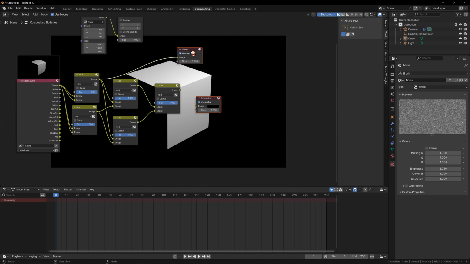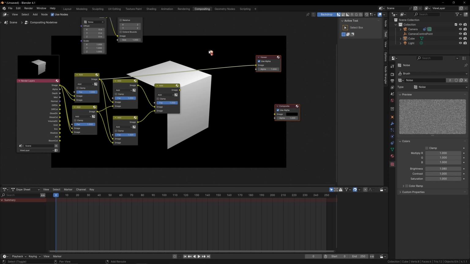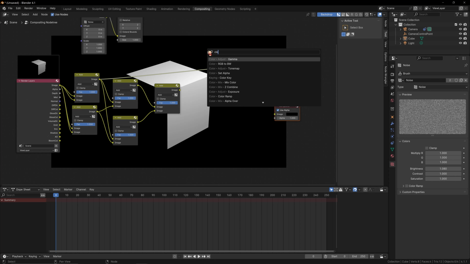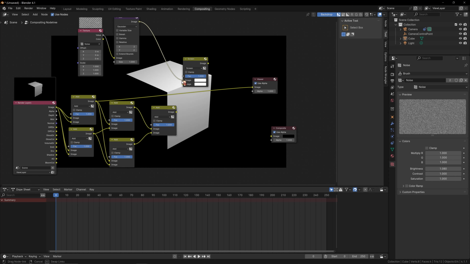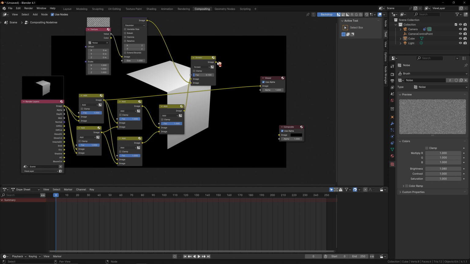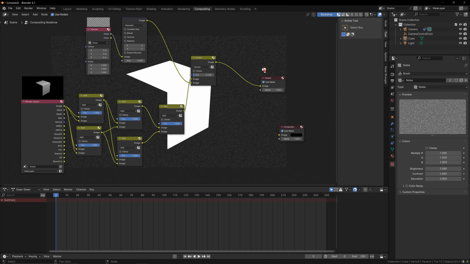Okay, perfect. Now we're gonna add another mix color node, but this one's different. We're gonna change this to screen. We're gonna pass the filter on the bottom one and the image on the top one, and we're gonna change the factor to 0.1. Now I'm gonna change it to the compositor so you can actually see this.